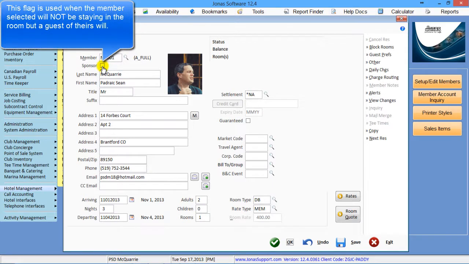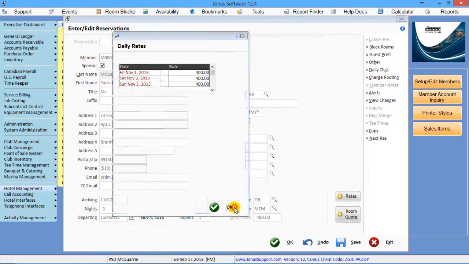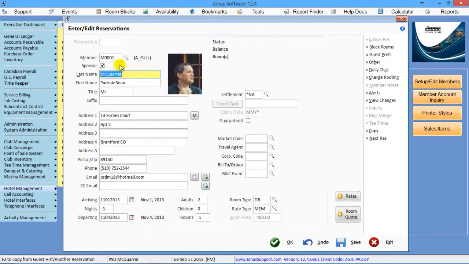The sponsor flag is normally used in a setup where every booking has to be linked to a member. So it's either the member staying in the room, as we have here, or I'll flag sponsor, which means that the member is not physically staying in the room, but they're sponsoring a guest who will be coming in. So as soon as I click sponsor, it'll take me to the last name field so that I can fill in the appropriate details for the guest of that member who's going to be coming in.